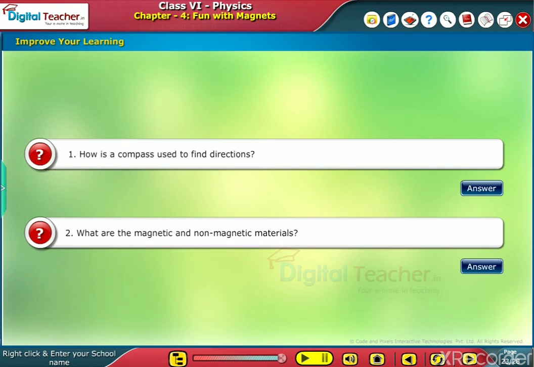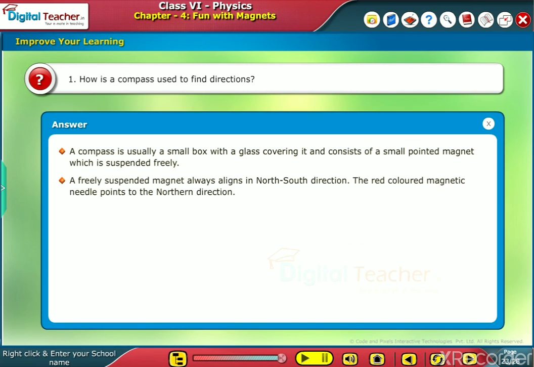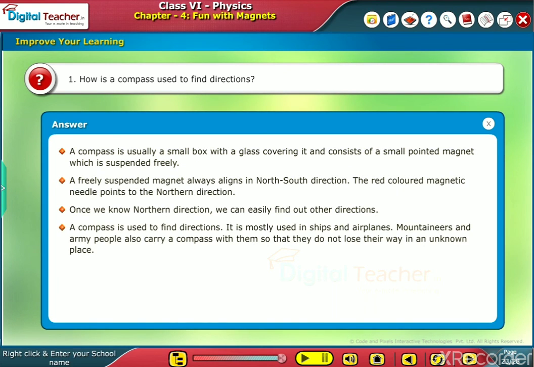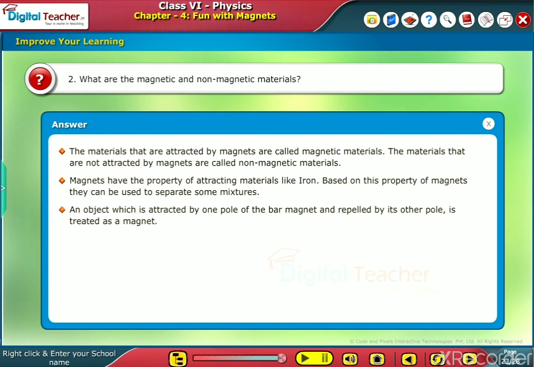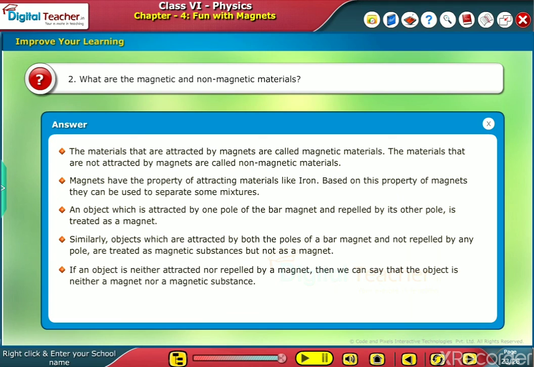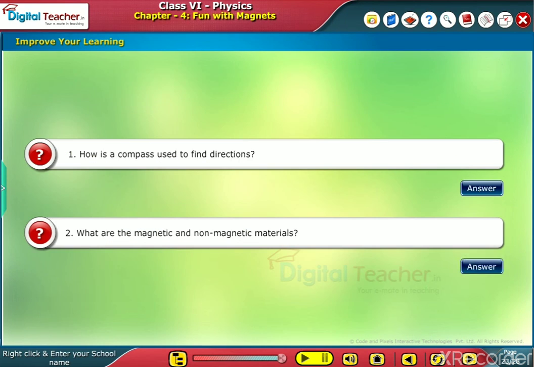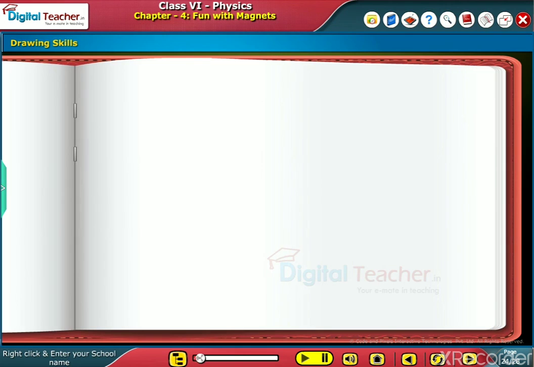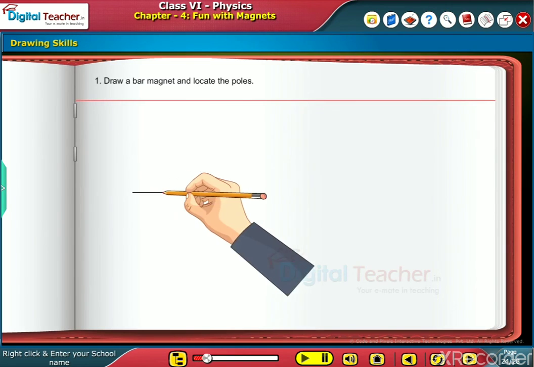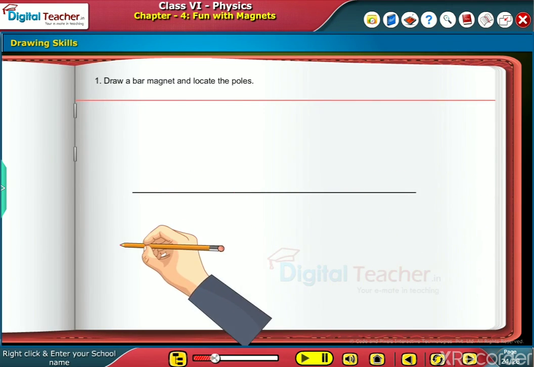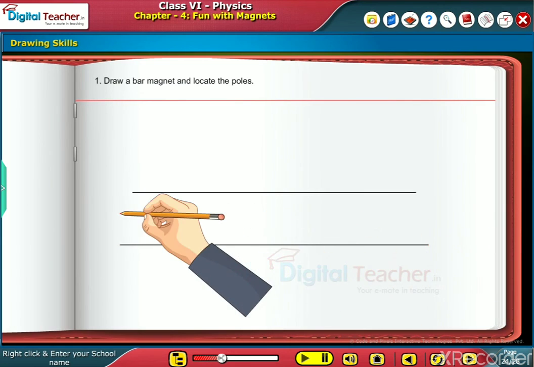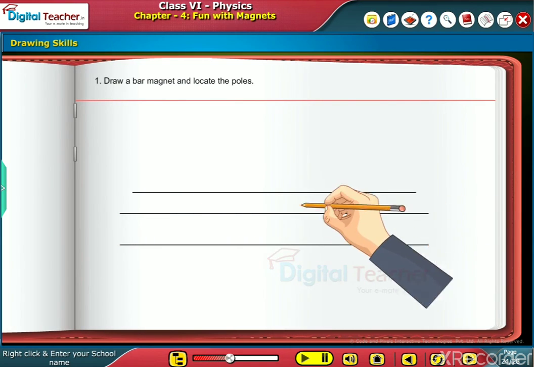Read the questions and attempt the answers on your own. You can click Answer for your reference. Drawing skills. This section helps you to sketch images in a step-by-step manner.